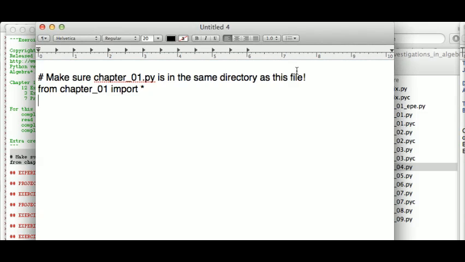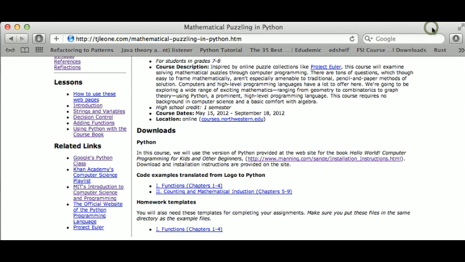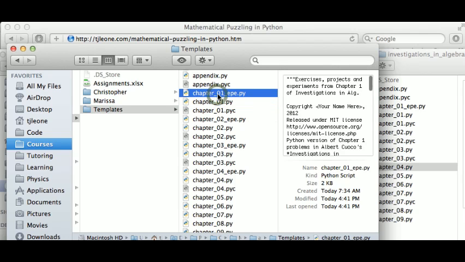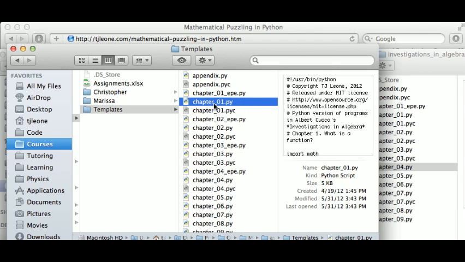That says, make sure chapter 1.py is in the same directory as this file. So again, I mentioned that last time. You really want to have your files with your problem sets in the same folder as the sample problems, okay? And otherwise things are going to break, okay?